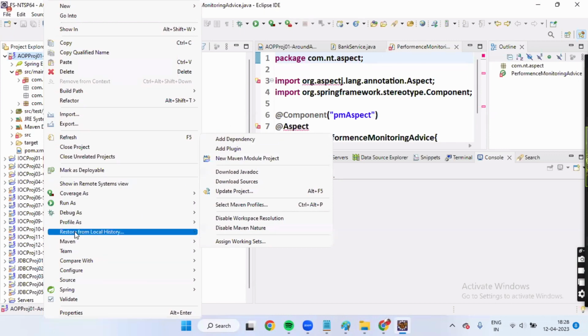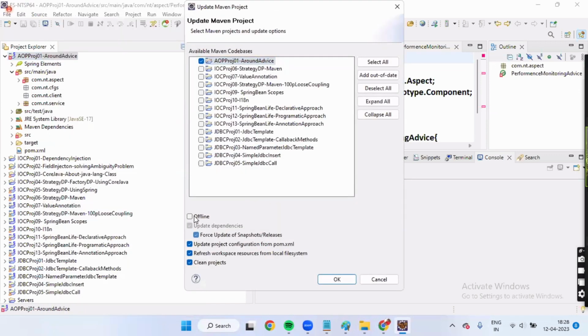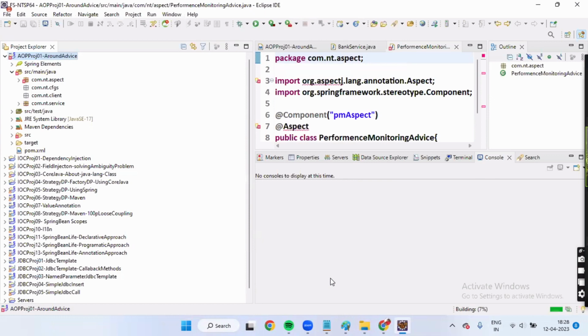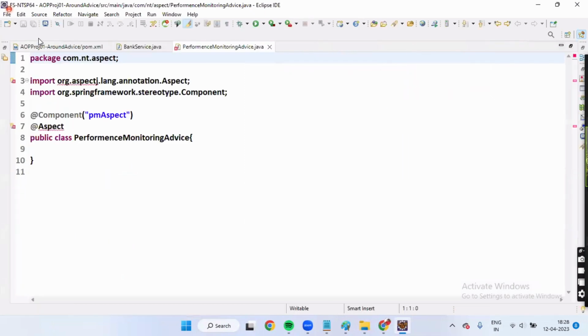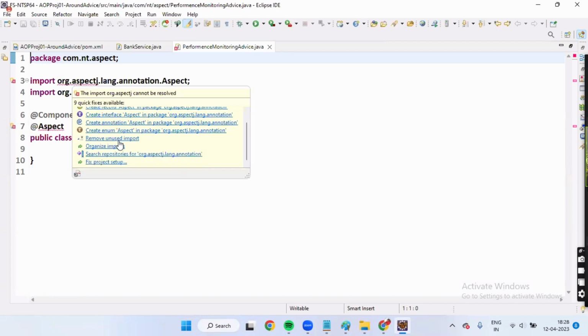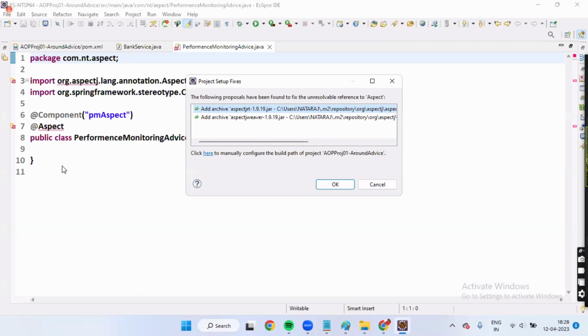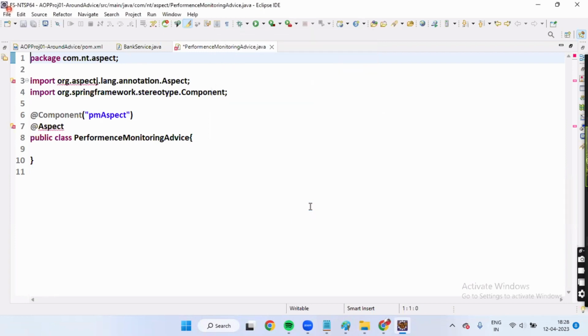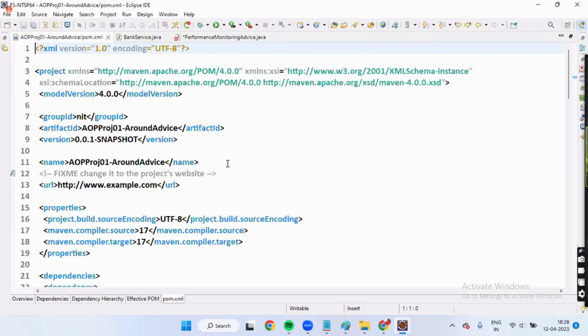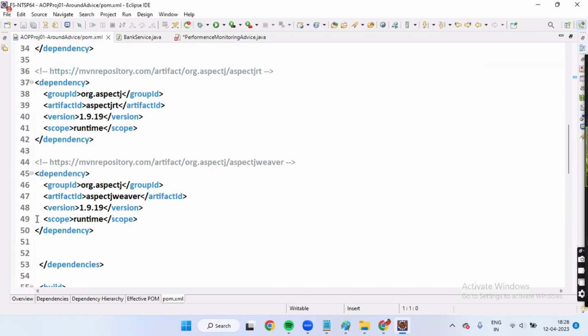Remove the jar and add the jar. Let me try with Maven update once. Update project, force update. What is the problem? Found fix: unresolvable dependency. Form.xml, guys. One minute. Scope runtime, no, that's the problem.